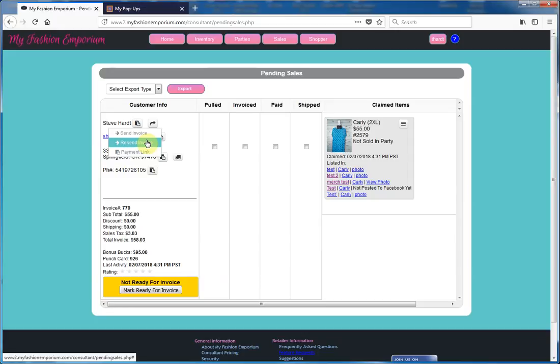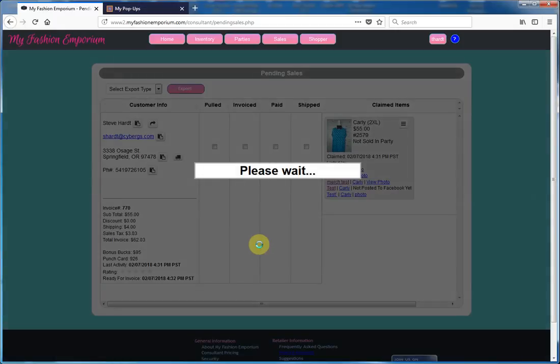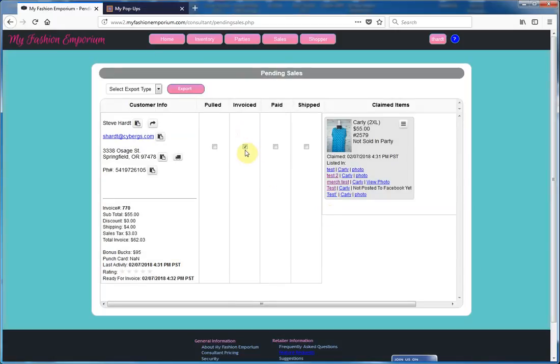Resend invoice, just as it says, it's going to resend the invoice, and the payment link is the link that is typically sent to the email, or is included in the email, and that's where they would click to pay their invoice. So what I'll do is here, I'll mark this ready for invoice, and I will just send the invoice. I will add shipping, and now it will send the invoice. Okay, and the invoice has been sent, and your invoice has been marked as being invoiced.